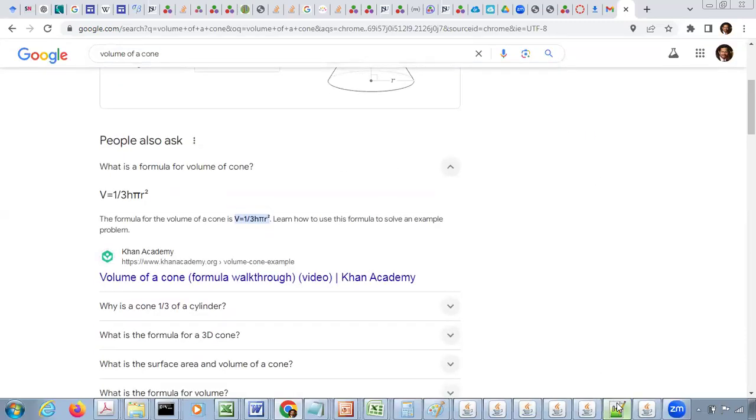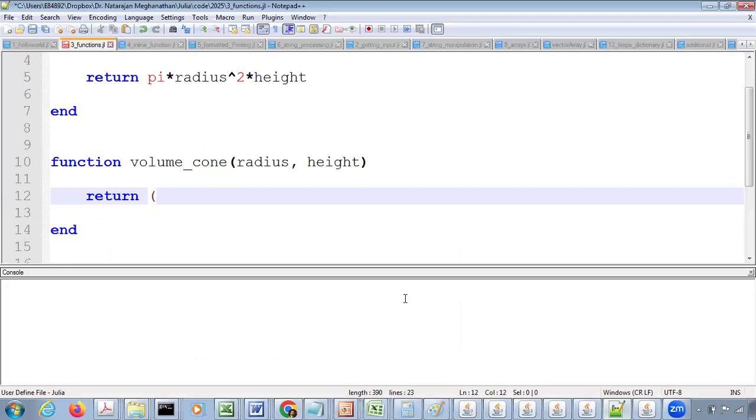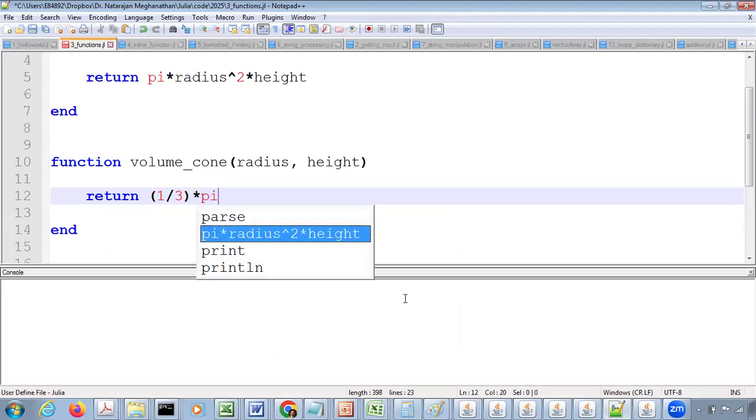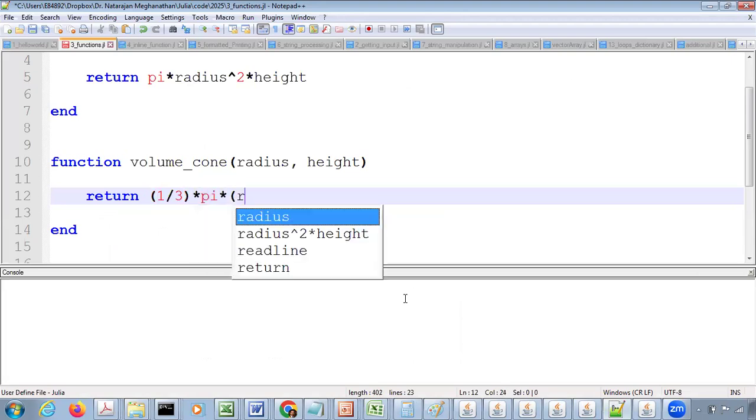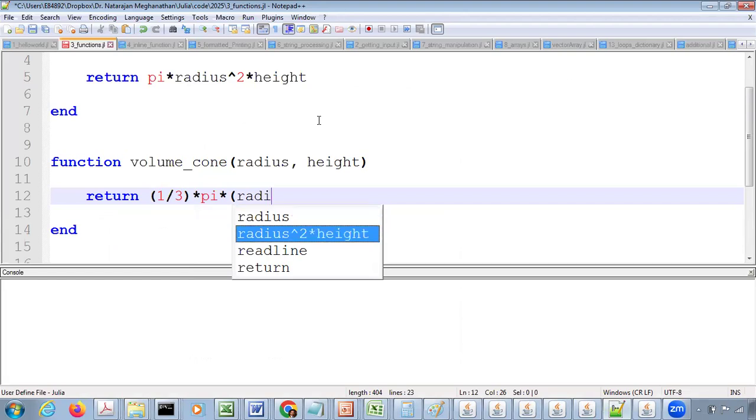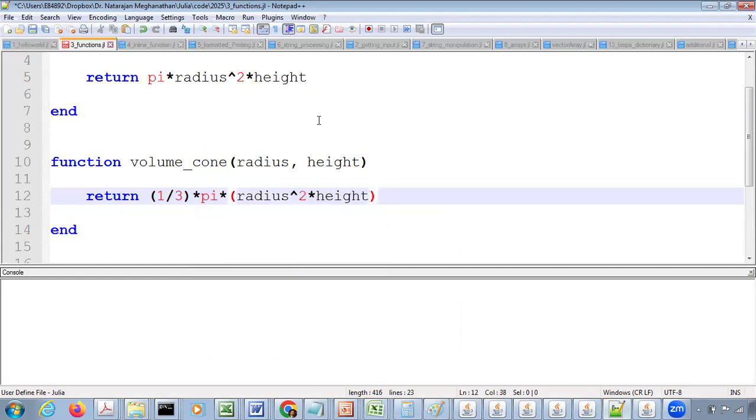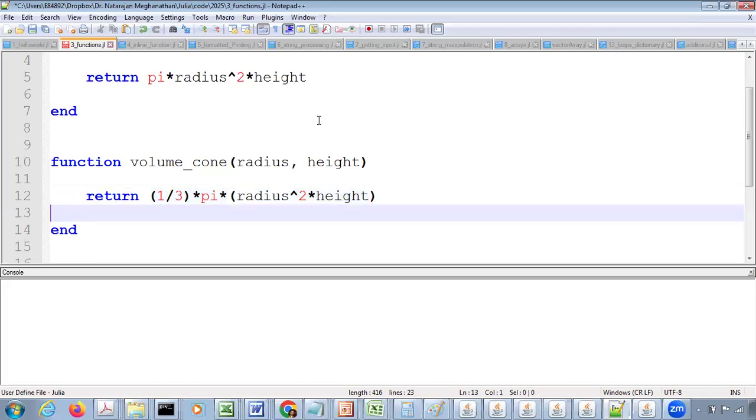Yeah. So let's do that. Now, 1 over 3 times pi times r square, which is radius square. Since you have already fitted all these things in this editor, Notepad++ has this intelligence of remembering those things, so you can do that right away instead of typing it. It makes it easy for you.